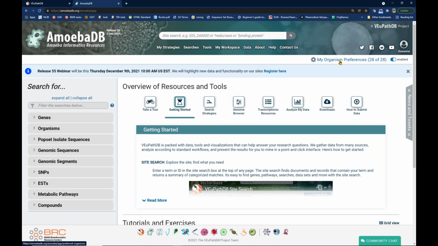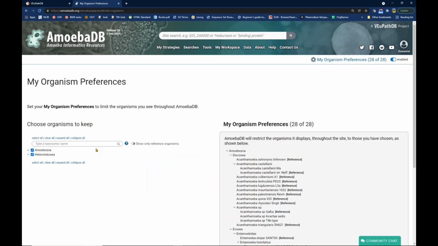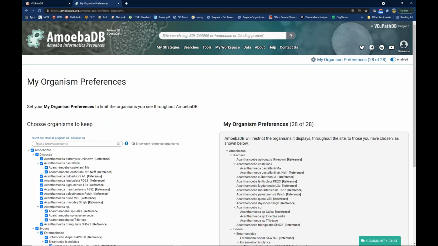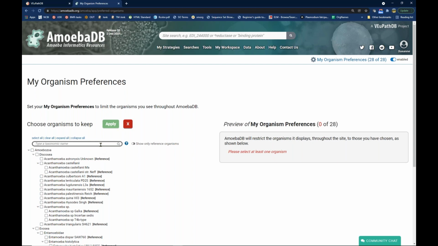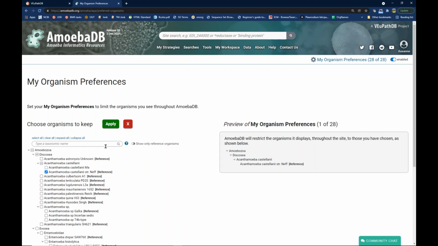Let's say I'm going to click on My Organism Preferences here. And let's say I am only interested in 3 different organisms. I can expand all, clear all, and then I can tell My Organism Preferences that I'm interested in Acanthamoeba castellanii Neff. The other one I'm interested in is Entamoeba invadens.